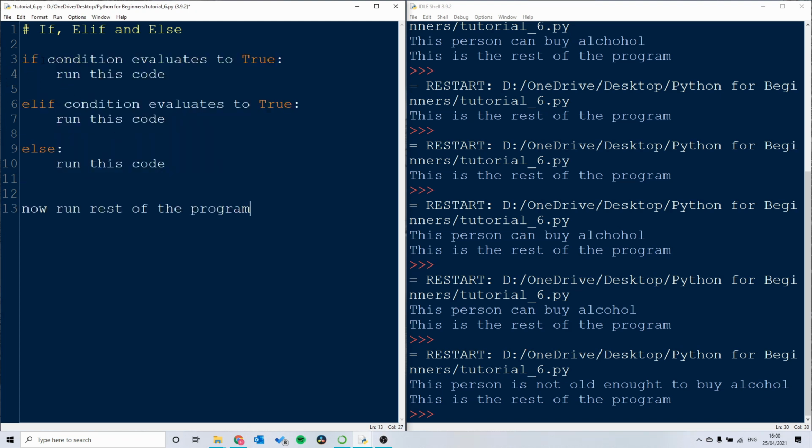Just as before, first of all, we'll test the first condition. If it evaluates to true, we'll run the code, and if it evaluates to false, we'll move on to the next statement. The next statement is an Elif statement, which is just a contraction of else if. And so this one again requires a condition, and just as the if statement, if the condition evaluates to true, then we run the code within, and if not, we move on. And then we reach the else statement, where the code will be run if the else statement is reached. And then just as before, we run the rest of the program.